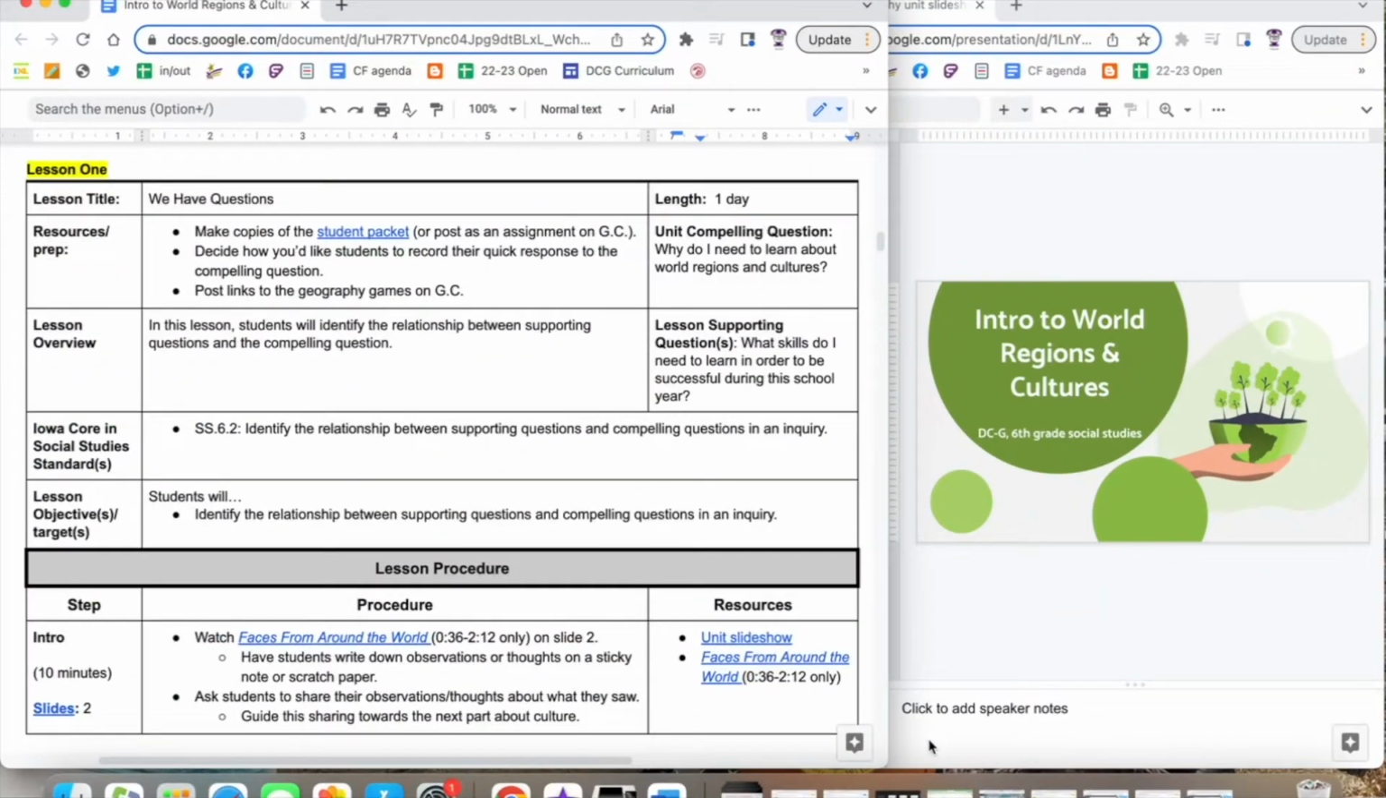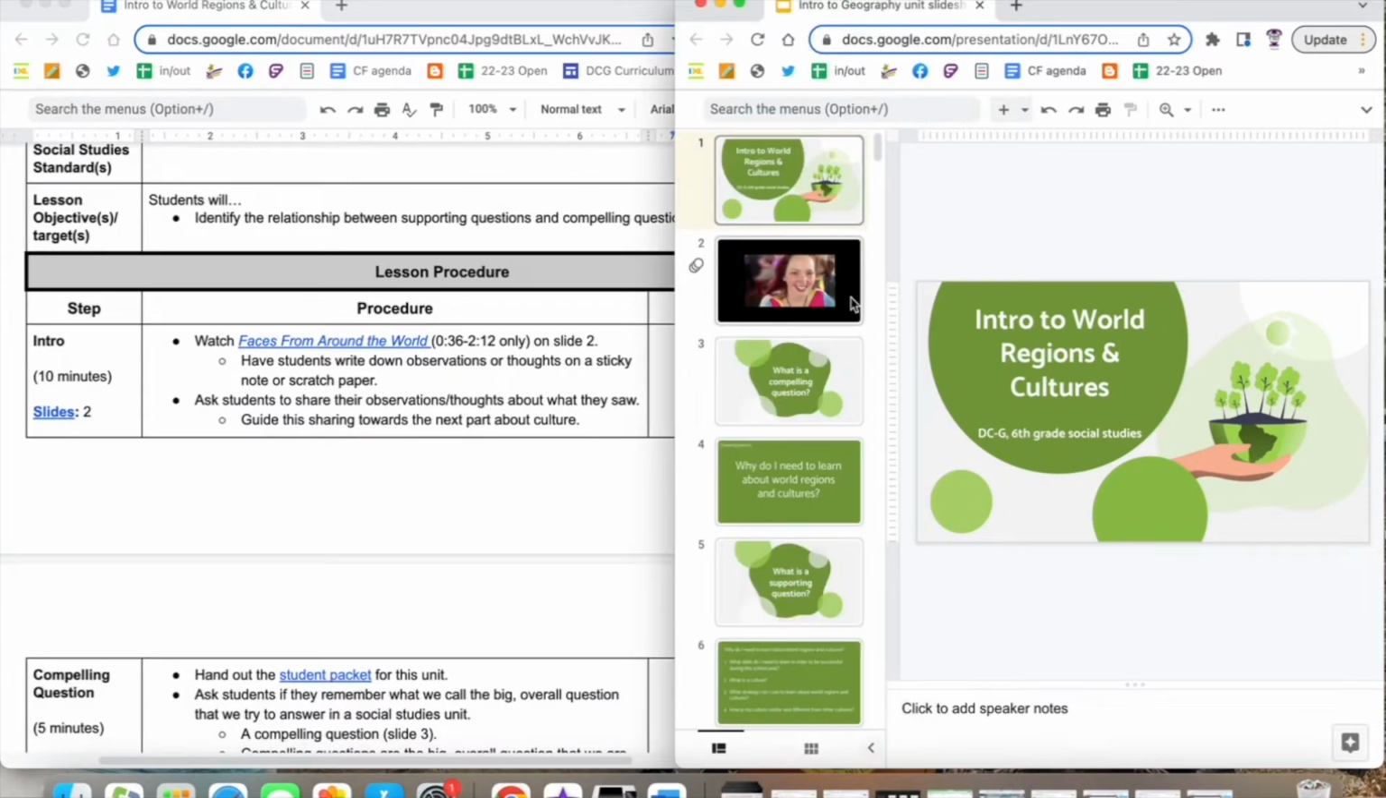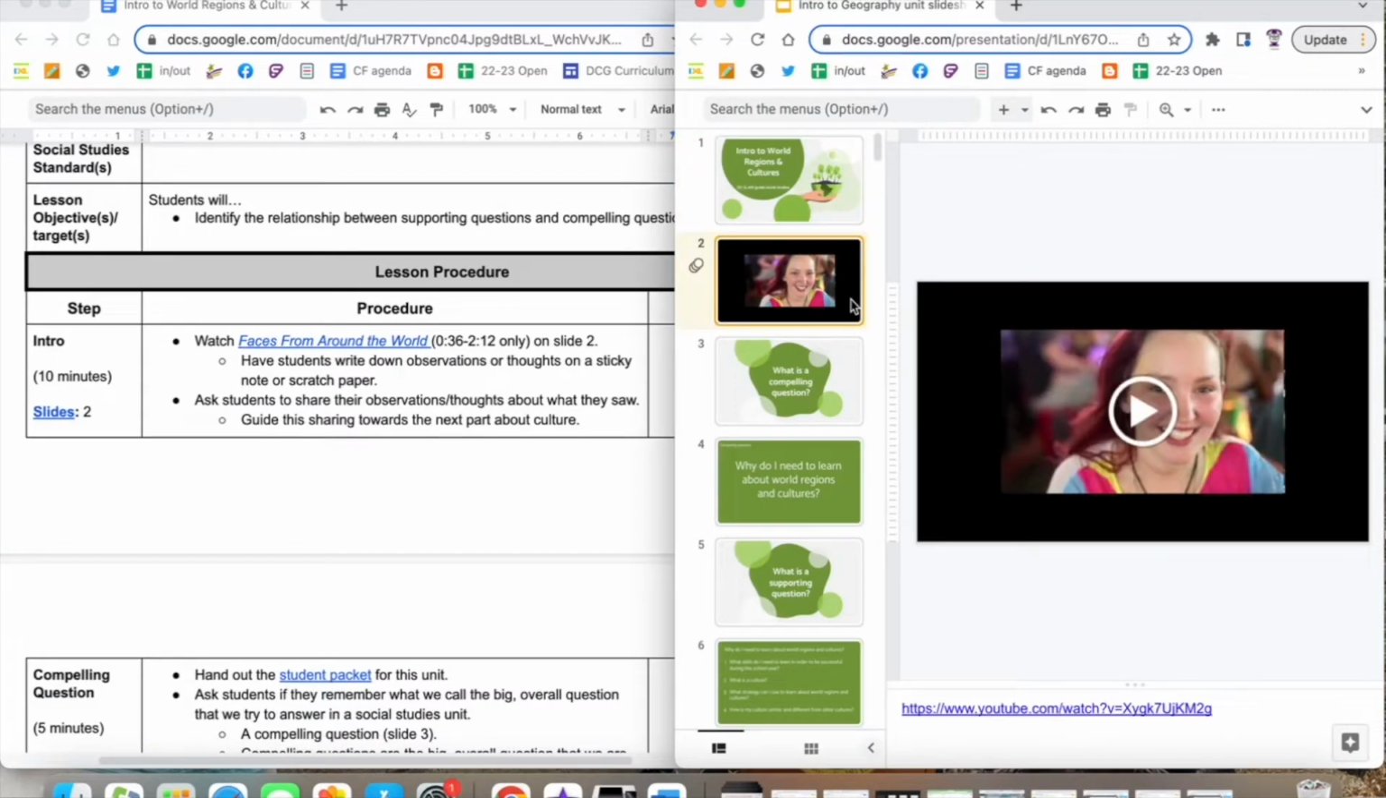Lesson 1 is entitled, We Have Questions. You can see the steps that you will need to take to prepare for the lesson listed here. There's a lesson overview, the supporting question that goes along with the lesson, plus any standards and objectives listed. The lesson begins with a short introduction in which students will watch the video provided on slide 2, but also from links within the unit plan.